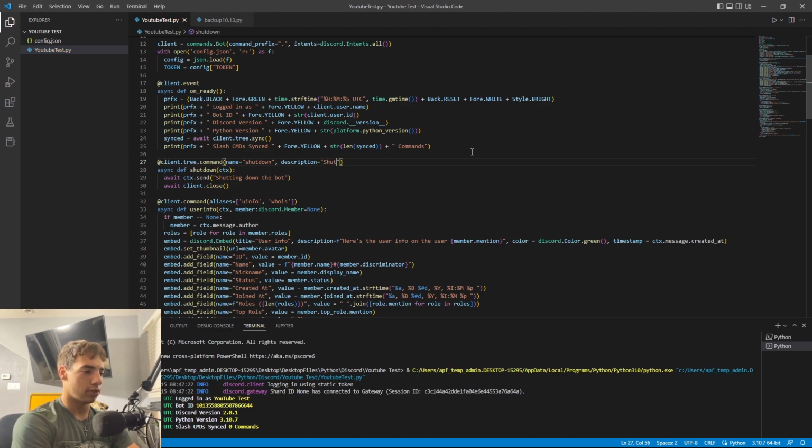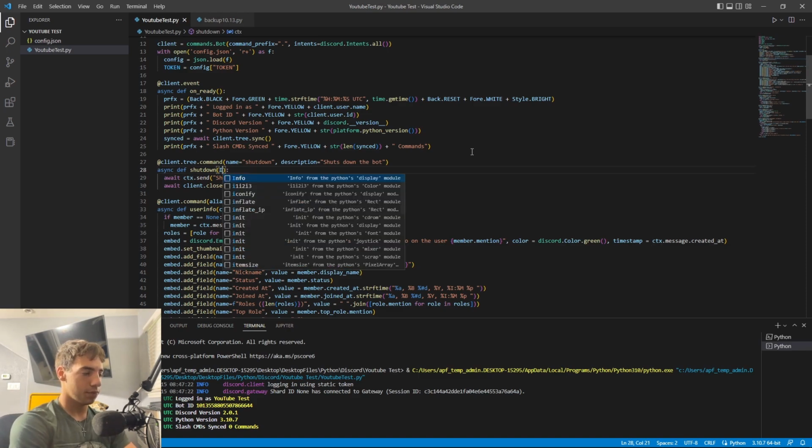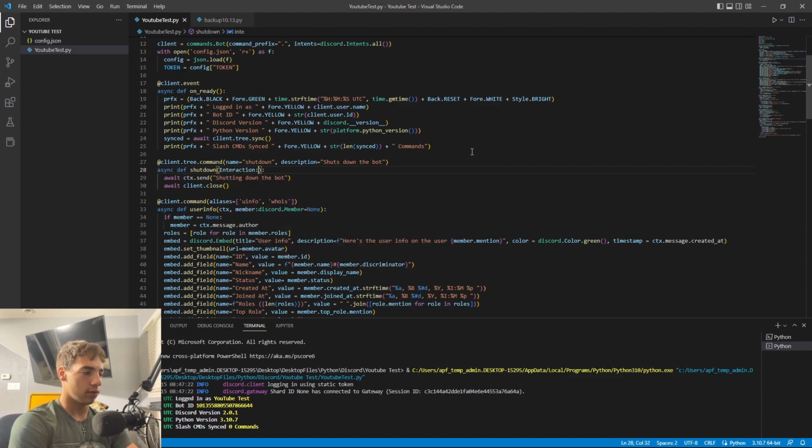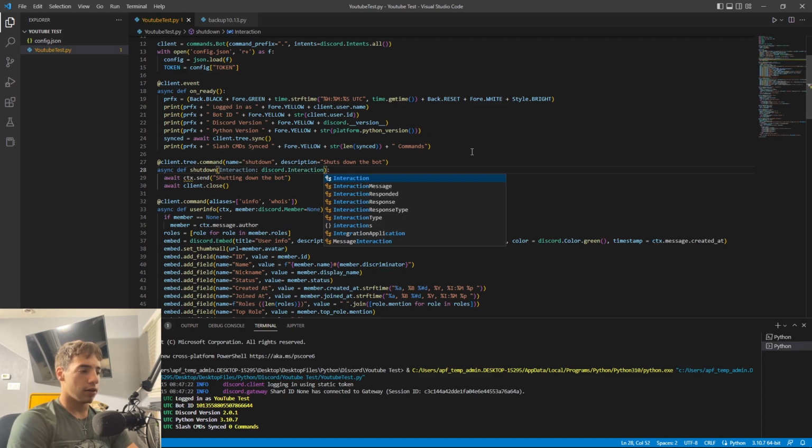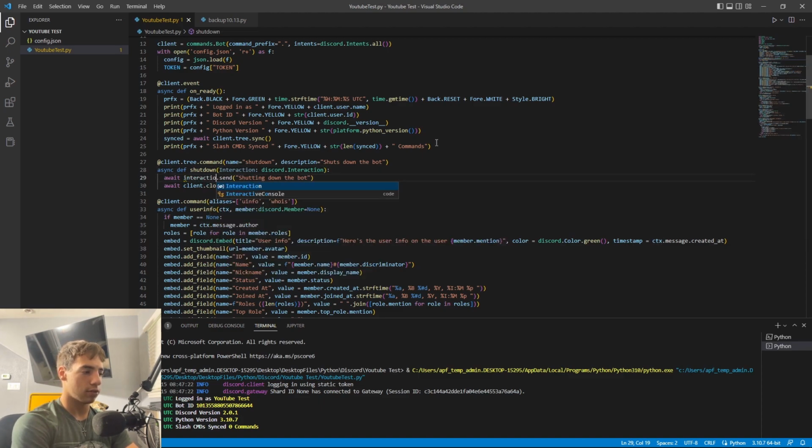For the description, we can just say shuts down the bot, and I'll show you where this is displayed. And then you need an async def shutdown. The big change is this: before, when we had ctx all over, now we're going to have just the word interaction. So we're going to replace ctx with interaction, and we're going to pass this as a discord.Interaction. And so that is now our ctx statement. Anywhere you see ctx, you're now going to replace with interaction.